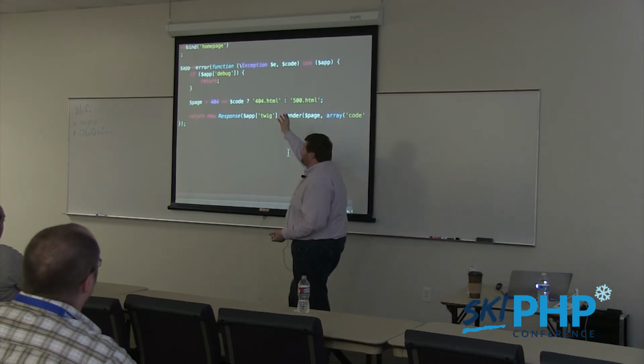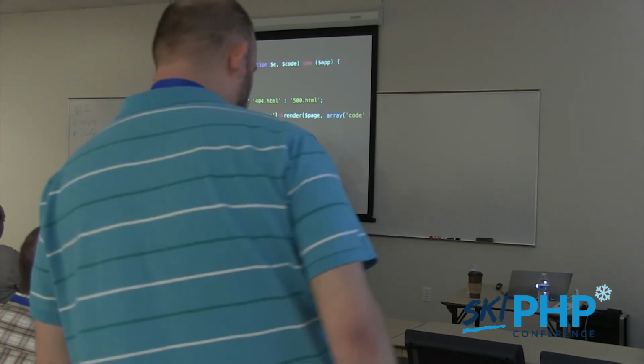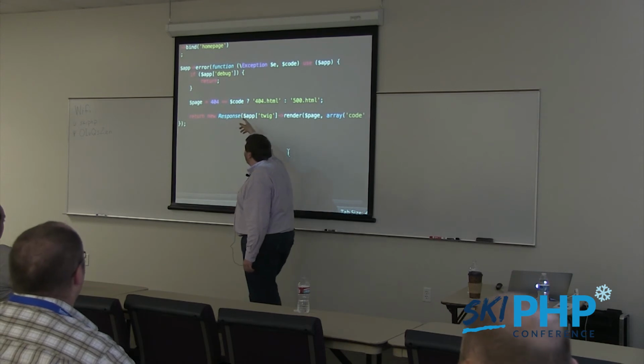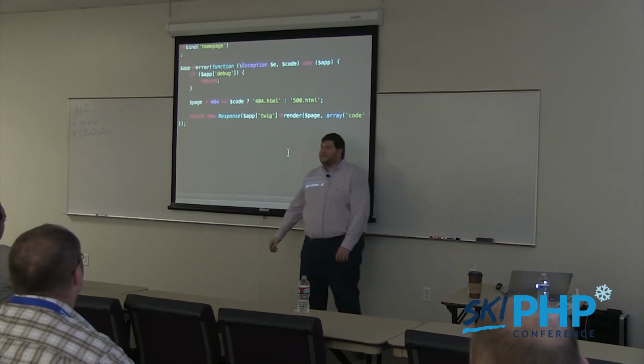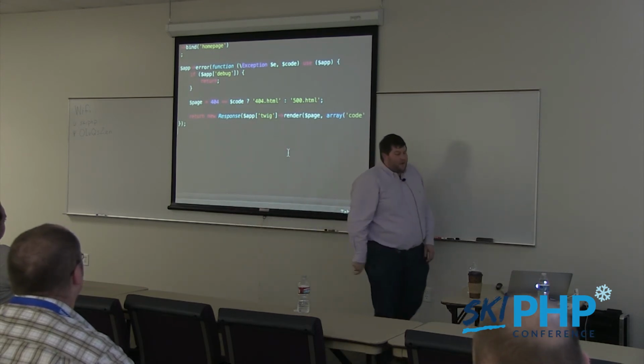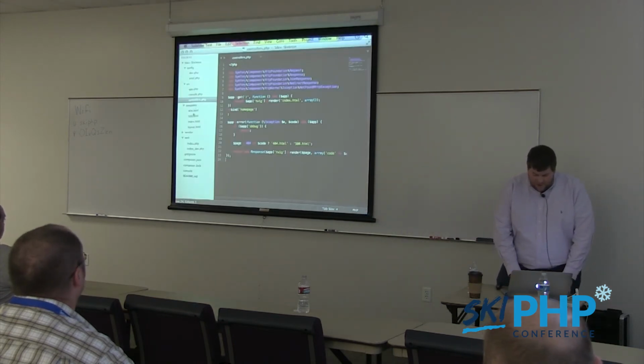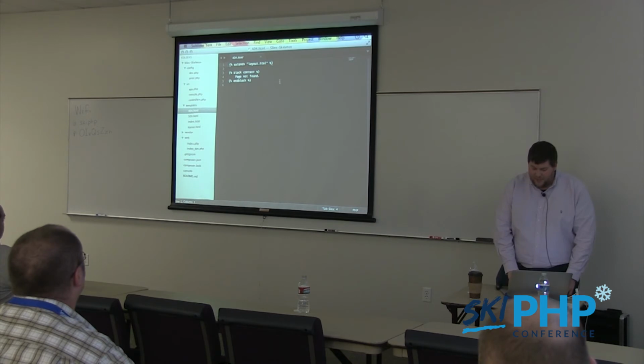So here we just have app debug, return empty. Otherwise, I want to use the exception status code. In this case, it's 404. If it's a 404, return that page. Otherwise, it's a 500, and return our 500 page. And then we have the templates that are associated with that. So we have a 404 page that says page not found.